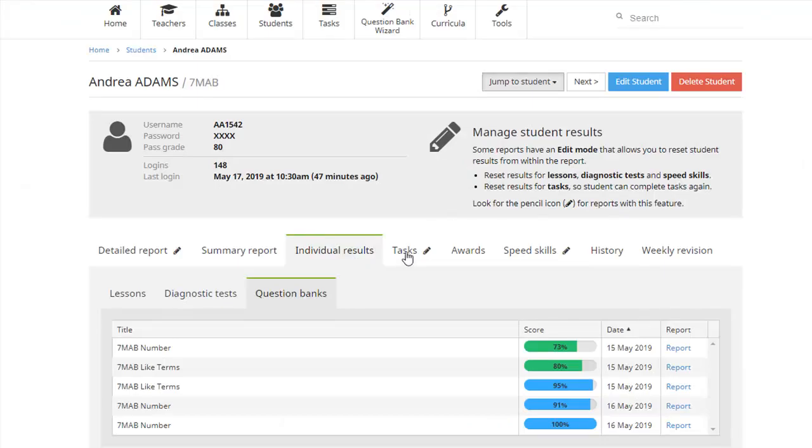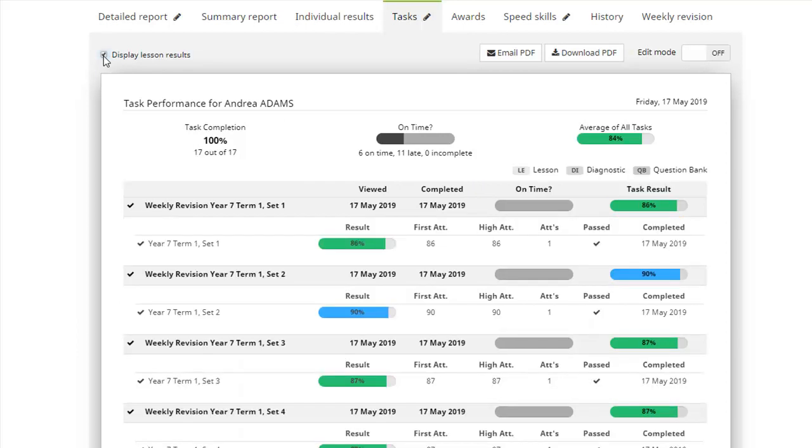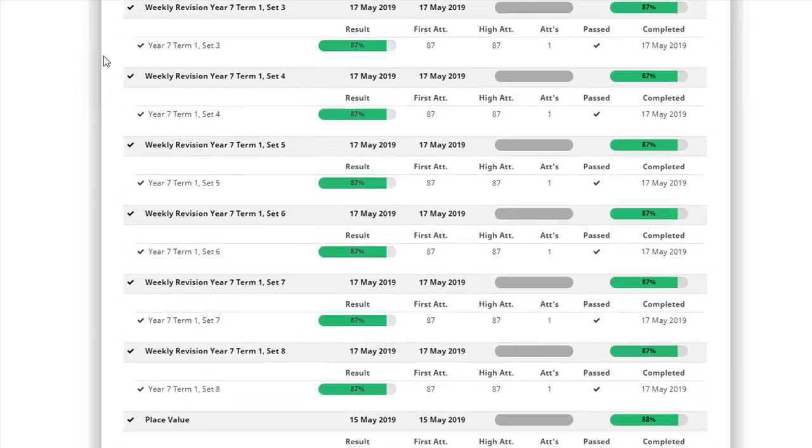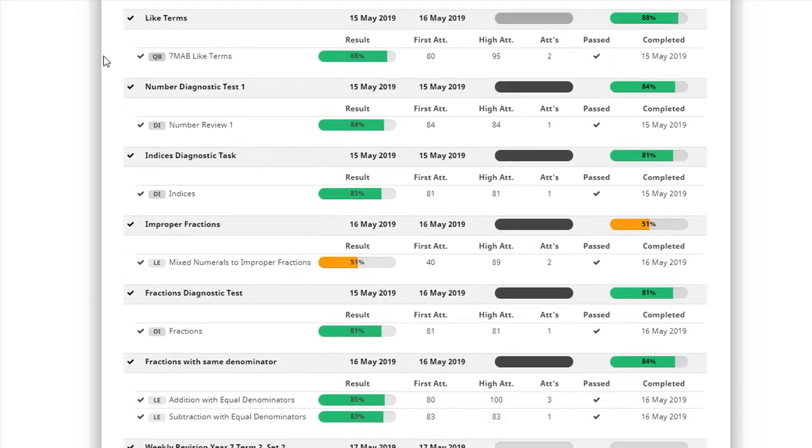Let's take a look at tasks now. And this reports on all the tasks that Andrea's been asked to do. Shows the overall completion rate and results, and then for each task, whether she's completed it on time or not, and her result. Now if we move up here and click on this, we can display lesson results as well. Now this breaks down each task into individual lessons and gives us information on each of those particular lessons.